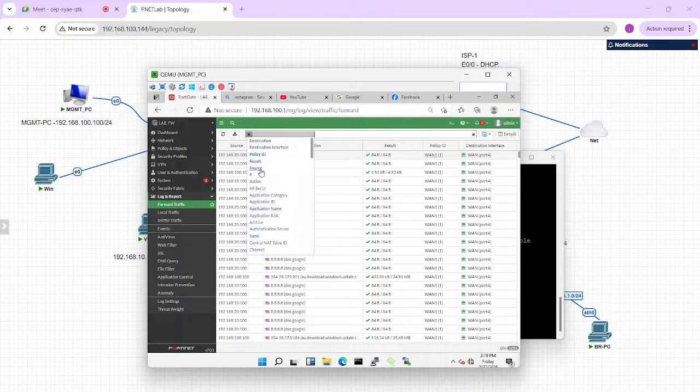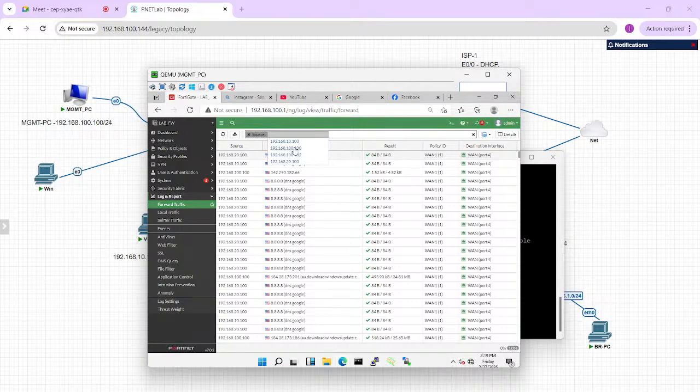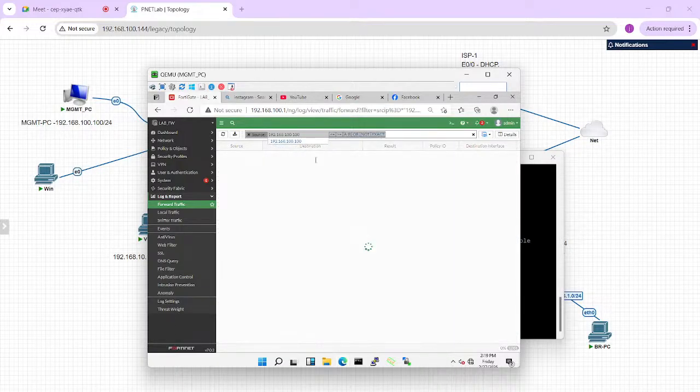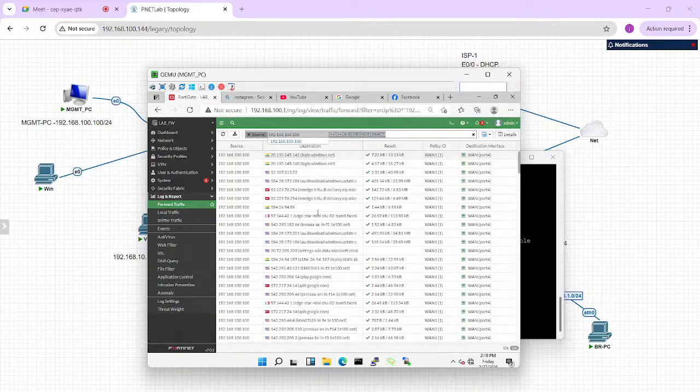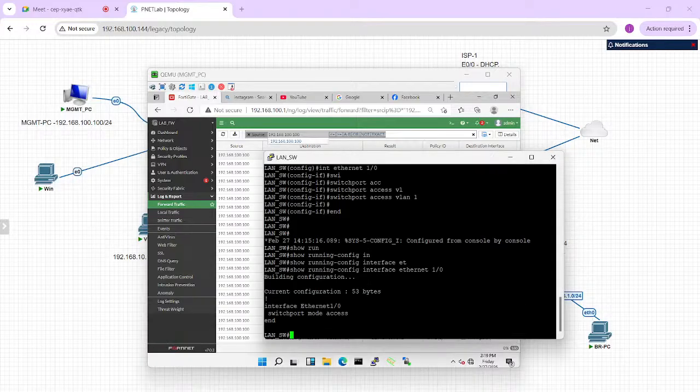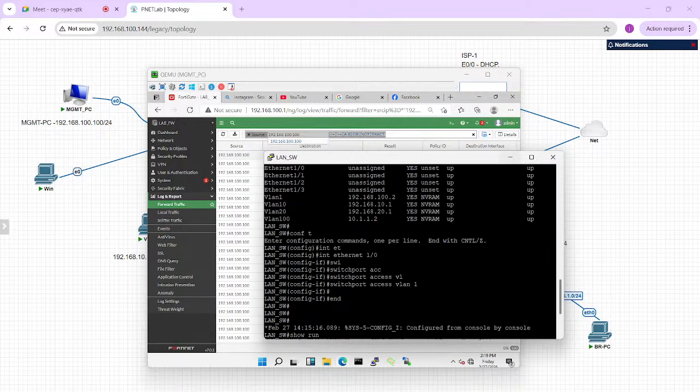Again, I will select a source 192.168.10.100. If you see whether it is going to this particular thing, WAN 1, it is going to any of the things, it is going from WAN 1 only. Now, this is because of the default mode of our FortiGate firewall.